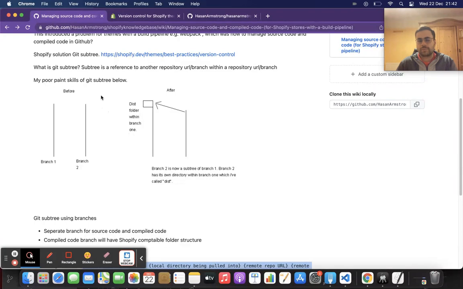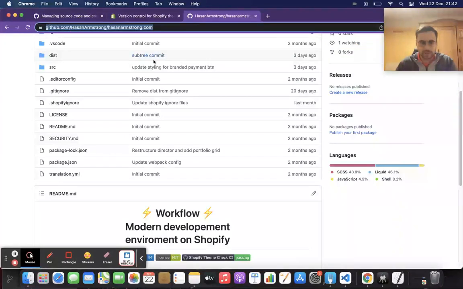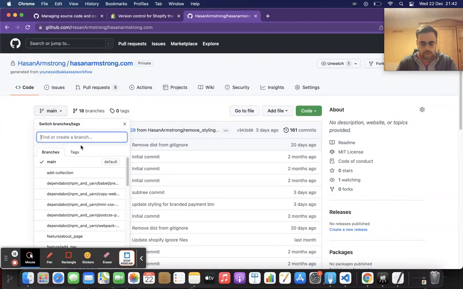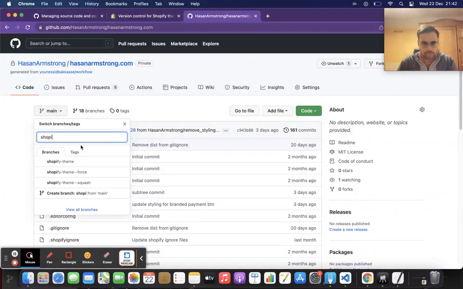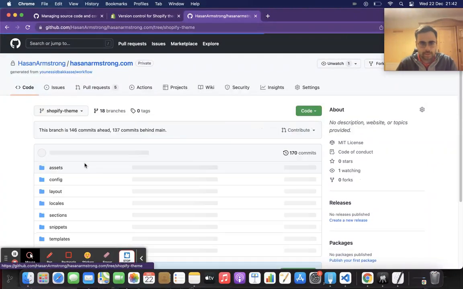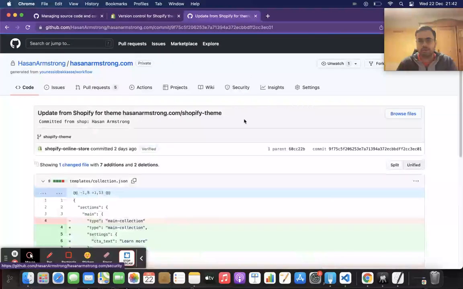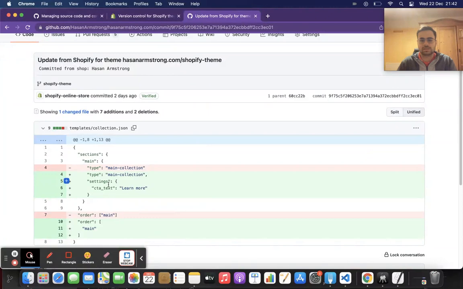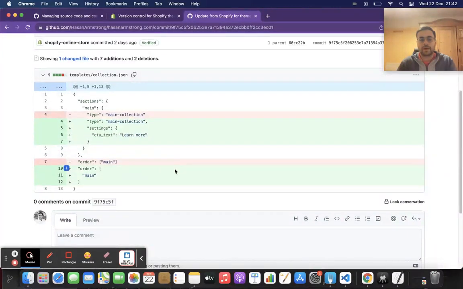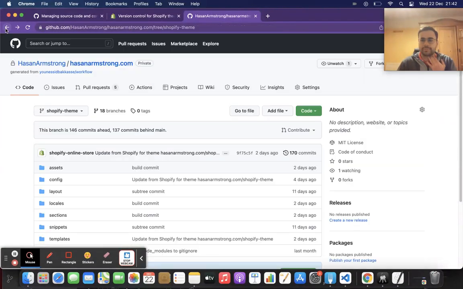Let's say a Shopify merchant makes a change in the customizer, a commit will automatically be made in this branch here. So if I go to this branch in GitHub, Shopify theme, you can see there's a Shopify Online Store update. So that was a commit from the customizer, and we just made some changes to some settings, and that automatically gets triggered by Shopify. So subtree provides us that two-way kind of relationship.